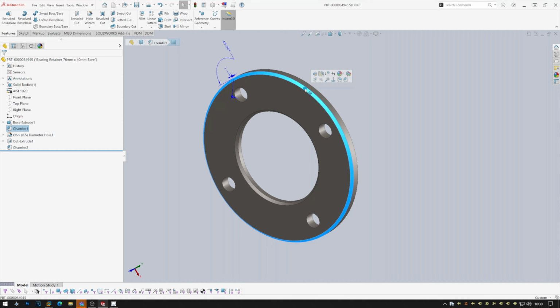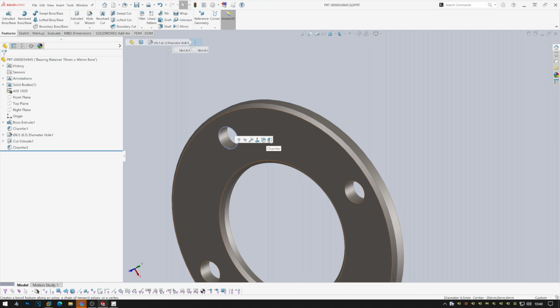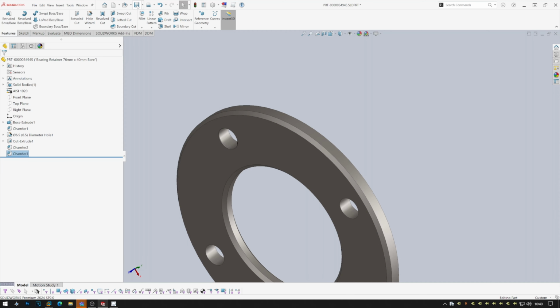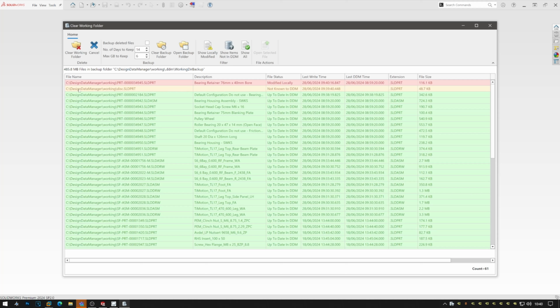Well, if I'd modified this part, let me zoom in and look what I've got going on here. Let's say if I put a tiny little chamfer in here and make it 0.1. So I've added a very small chamfer to that file. Basically, I've modified it. And if I save that locally and then I close it out of SolidWorks, if I now choose to clear my local working folder, it's highlighting in an orange color that this item is not known to DDM. DDM does not know about it, and the item in the salmon pink color has been modified locally. So the clear working folder is now intelligent, and it will stop you from deleting data from your local working folder if you haven't saved it.